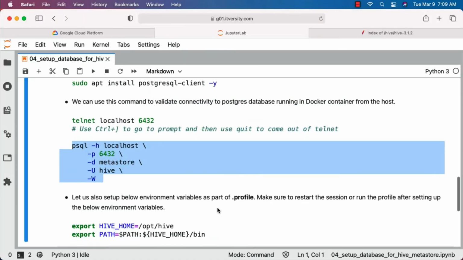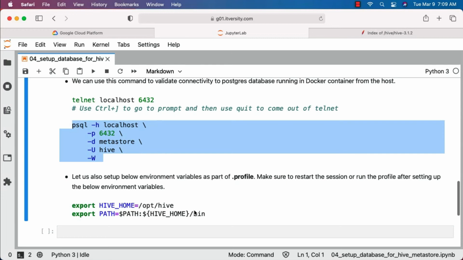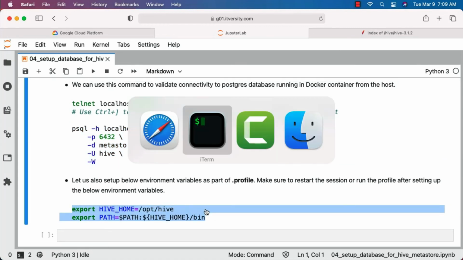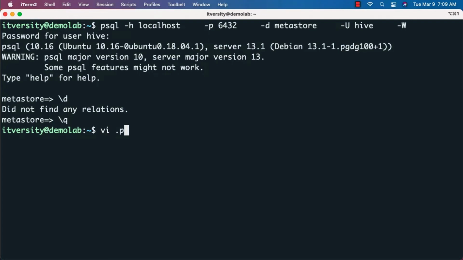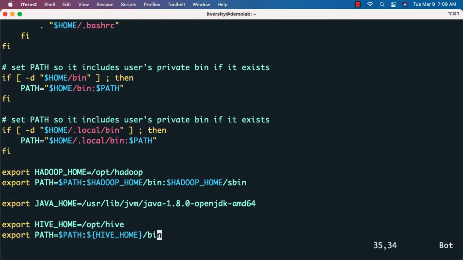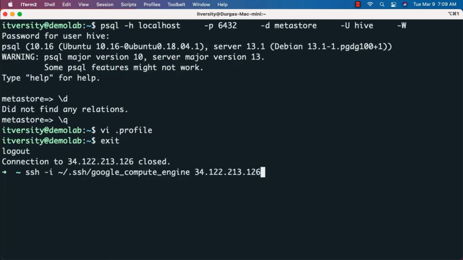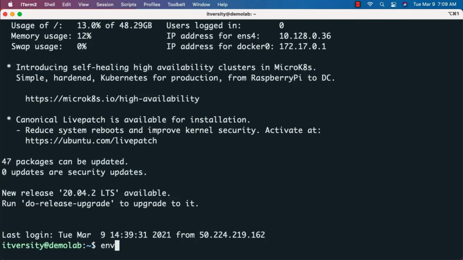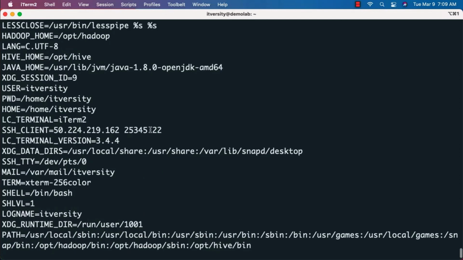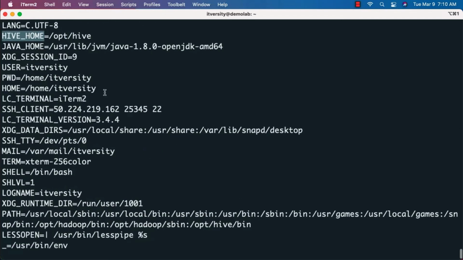Next step is to set these environment variables as part of .profile so that we can run the scripts or commands that are available under /opt/hive from anywhere. We just have to copy these two commands. Once these are copied, we should be able to say vi .profile, go till the end of the profile, paste these two commands, come out of it, then exit, and log in once again. Then you can say env and hit enter. You should be able to see the additional environment variables which are created. They are nothing but HIVE_HOME, and also PATH is updated with /opt/hive/bin as well.